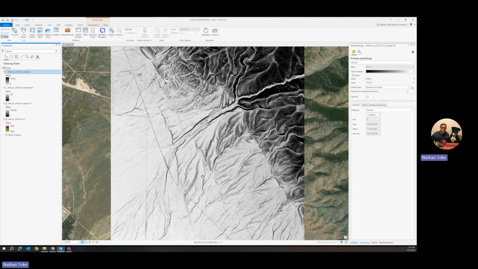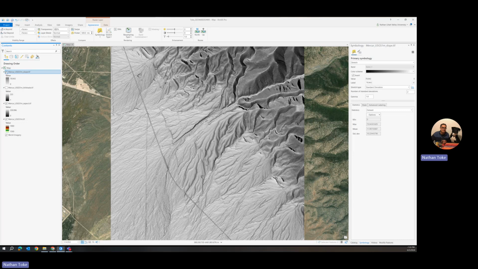I can do that by clicking on the top one, slope, and going to appearance and changing it to somewhat transparent. I'll just try 50%. And then you can see both more details of the fans coming from the aspect map behind, and the details of the slope here. Now I'm going to put the hillshade in front so we can pop between those. Right now, this is the slope aspect combination. I'm going to turn on the hillshade and see how they compare.